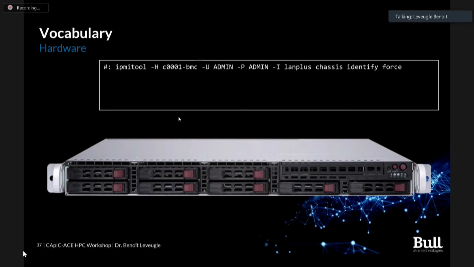Which one is it?" You're going to use this command to say, "I want to identify the node for someone on site. Chassis identify force." There is some kind of convention, okay? It's a blue LED. A blue LED is going to blink on the server you want to identify. So the guy on site can go check which node is blinking blue, and then he knows which one, and he can work on it, okay?